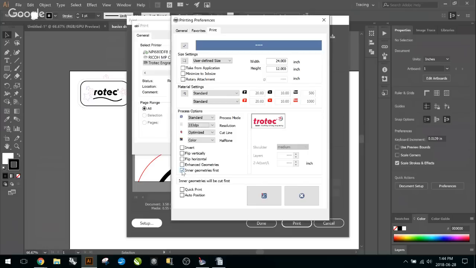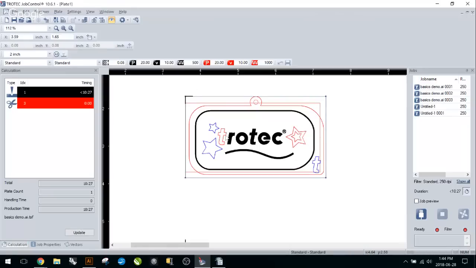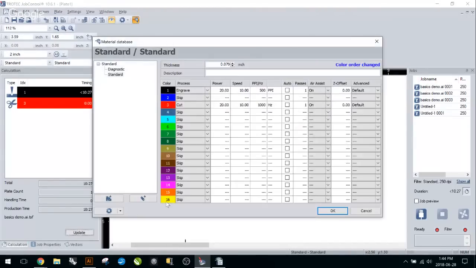Here we have our inner geometries checkbox. If you click this, the laser will calculate your vectors and do its best job at cutting out the inner geometries first before cutting out your outer geometries. Again, you can configure this if you wanted your inner geometries to be cut out first and Job Control was not figuring this out for you. You can change this T and these stars to a different color line, and in Job Control, move your different color into position to be cut first or last.